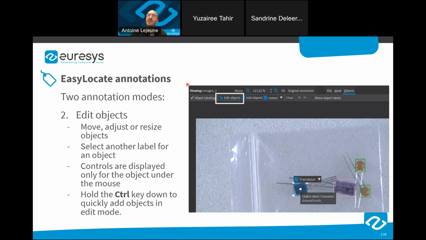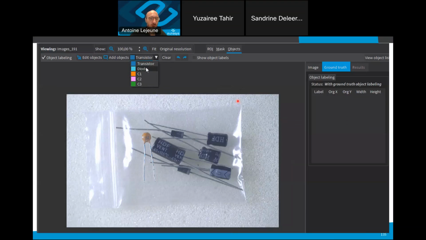Also, in the edit object mode, you can hold the control key and it will quickly go to the add object mode. And so my advice would be to remain in the edit object mode and hold control each time you want to add a new object. And this is what I will show here. So I have an image and I'm in the edit object mode. And you see at the bottom, when I hold control, so I select a label, I will hold control and I drag my mouse to select the tool.